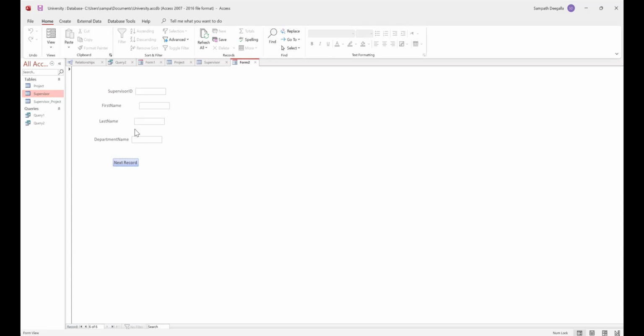Now, what we did is we have seen how to view the form, view the data. We saw how to view using the form. Now let's add. To add, you have to add another button.